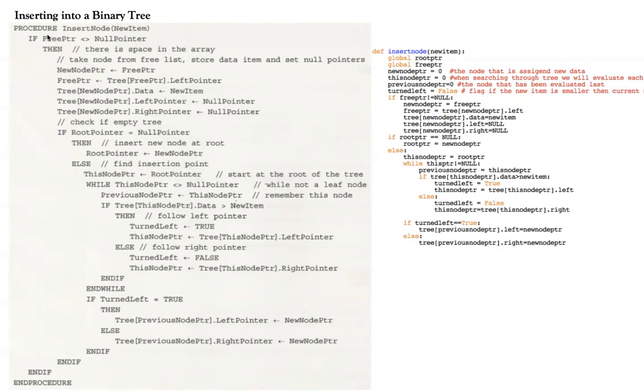The first question I'm to ask, the most vital question, is: is there room in my binary tree? Is there room in my array of nodes? Because if there is room, if there is any node free for me to use to add data to, only then will this entire algorithm run. And if there is no room, this algorithm will not run at all.